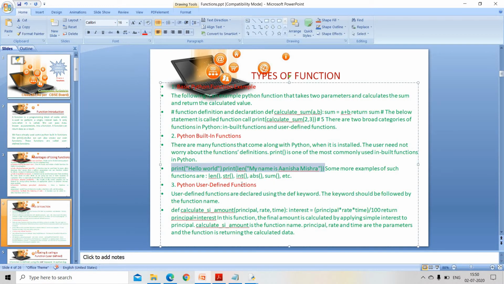Next is user defined function. The function I already told you, calculate sum, that is your user defined function. What are user defined functions? User defined functions are declared using the def keyword. The keyword should be followed by the function name. We can take another example of a function also.